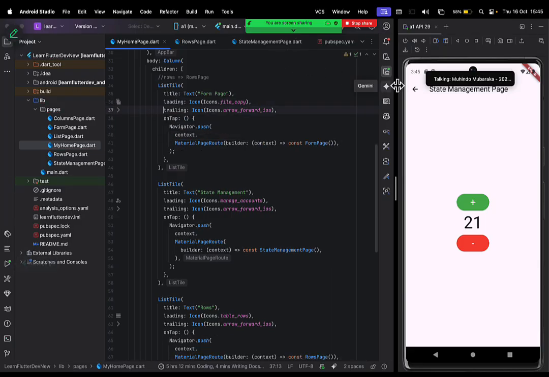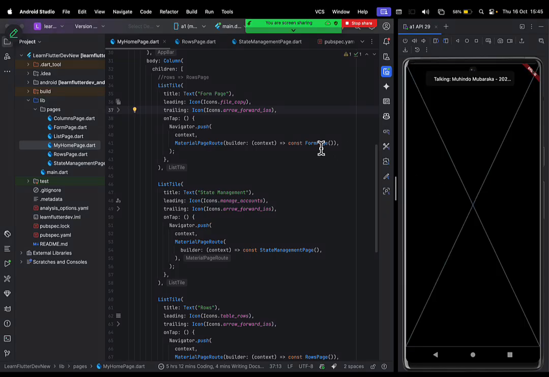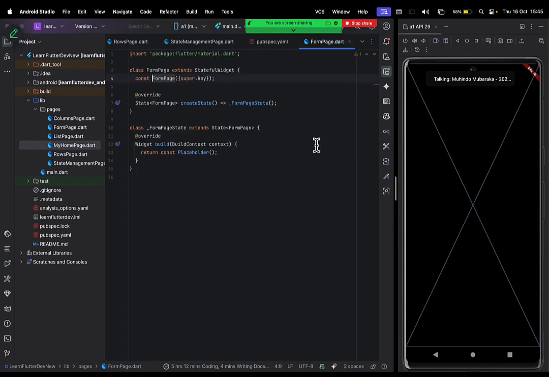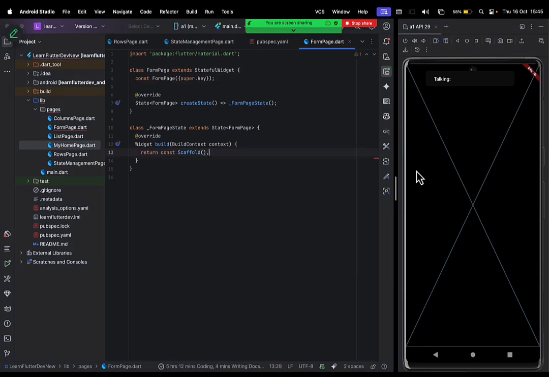All right. So if I come back here, you see we have a section that can take us to the form. If I click here, I have our empty form here. Let me go to the form page, and then I put here a scaffold and an app bar.